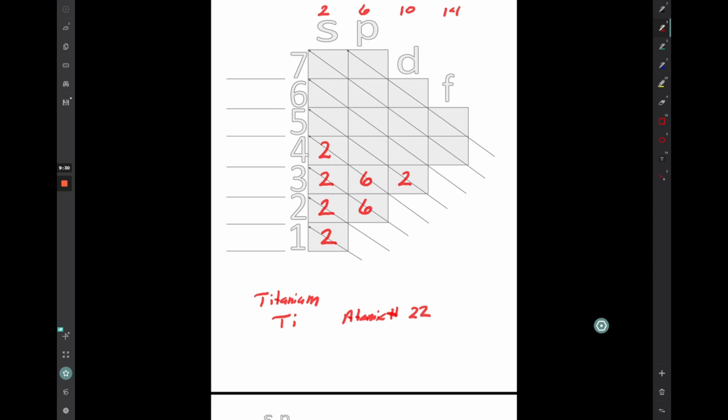But again, just remember that the 2 rules are that you have to follow the arrows from bottom to top, put in your numbers, adding them along the way until you get to the atomic number. You can only put up to 2 in the s orbital, up to 6 in the p orbital, up to 10 in the d orbital, and up to 14 in the f.